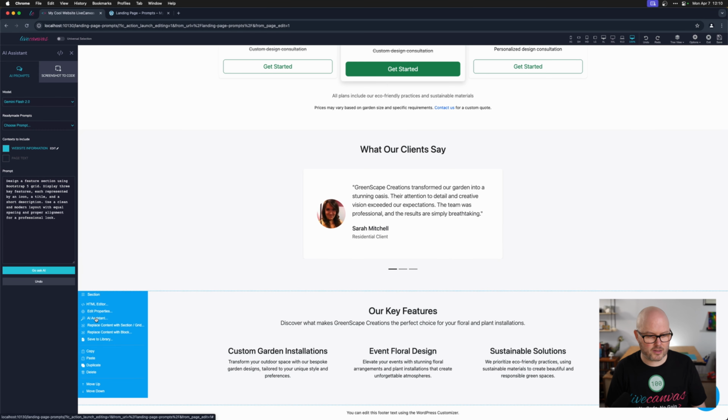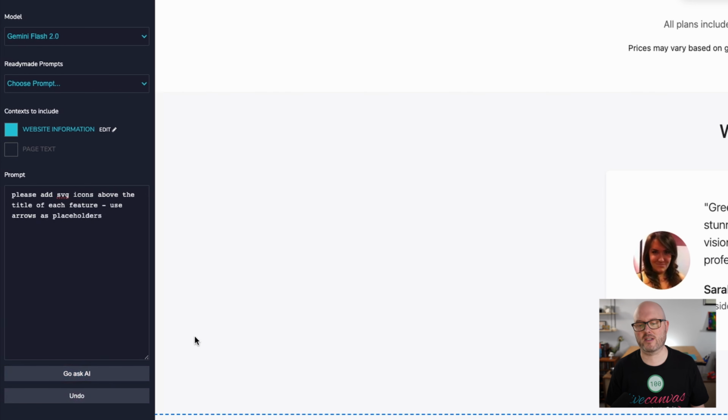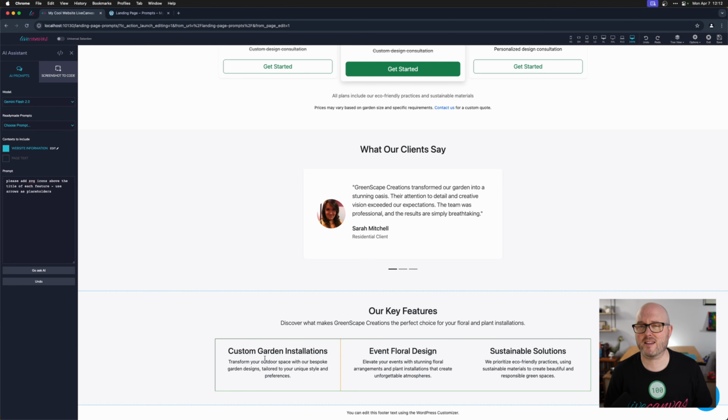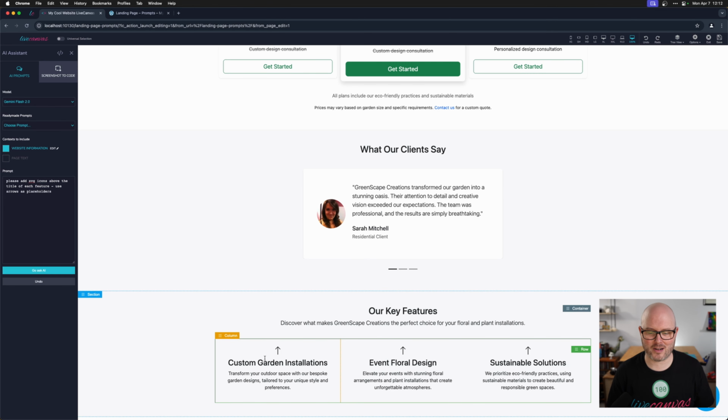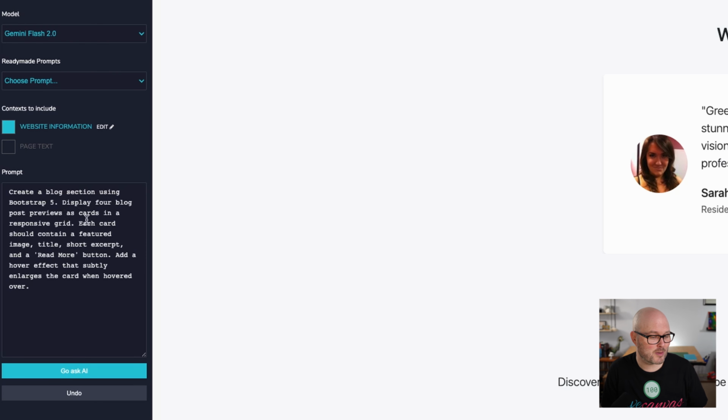Okay, let's get it to just add those icons. All right, I'm going to say, please add SVG icons above the title of each feature and use arrows as placeholders. I don't think it's going to find 3 garden and flower icons that I'll otherwise be happy with. There. Okay, next section. Create a blog section using Bootstrap 5.